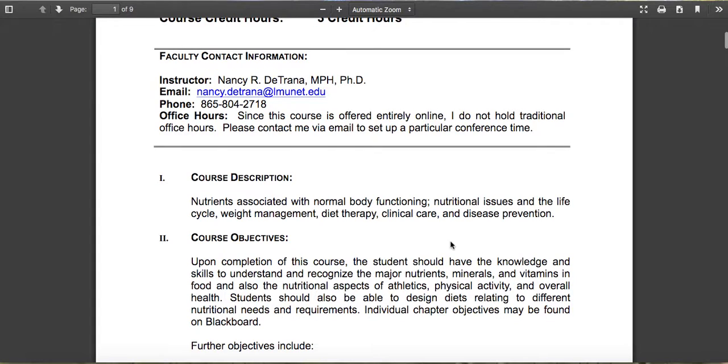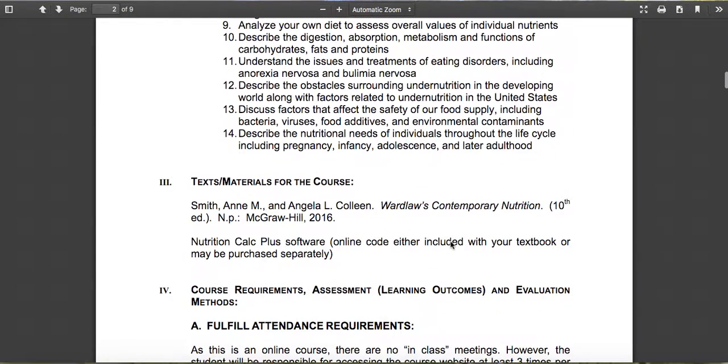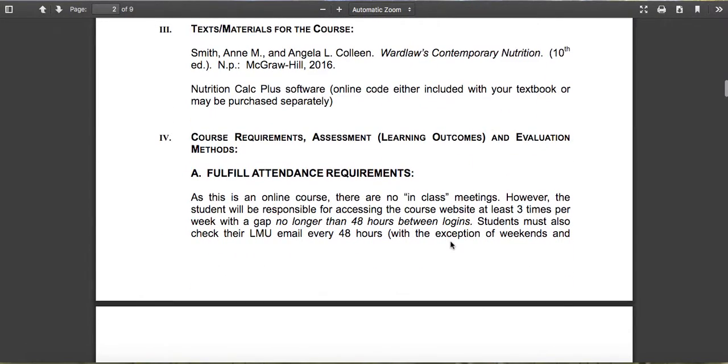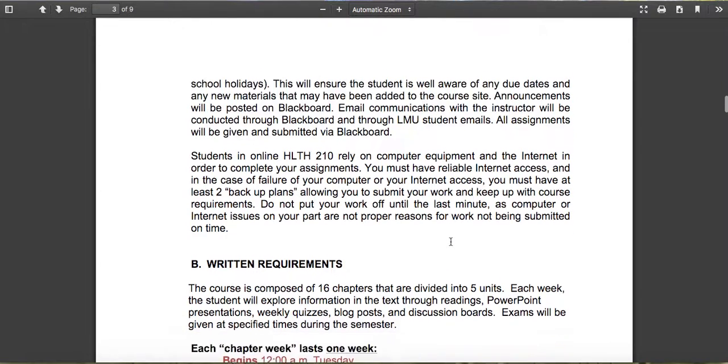And just make sure that you read this thoroughly, and it will let you know the text and materials, what your attendance requirements are. And since we don't have any in-class meetings, I'm expecting you really to access the course website every day, but at least 3 times a week. This way there won't be any questions about what the expectations are for the course for that week.